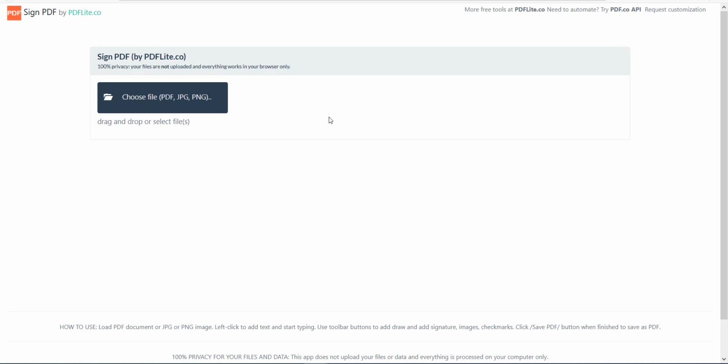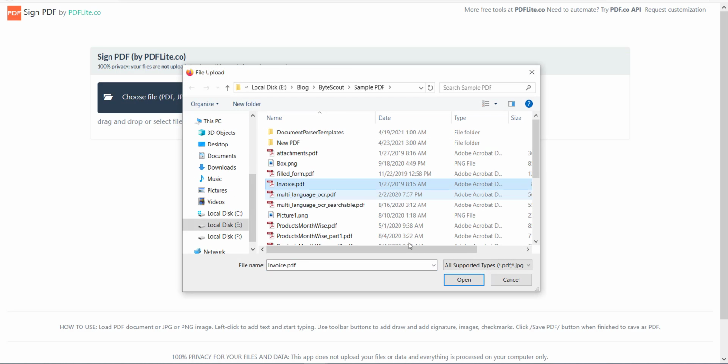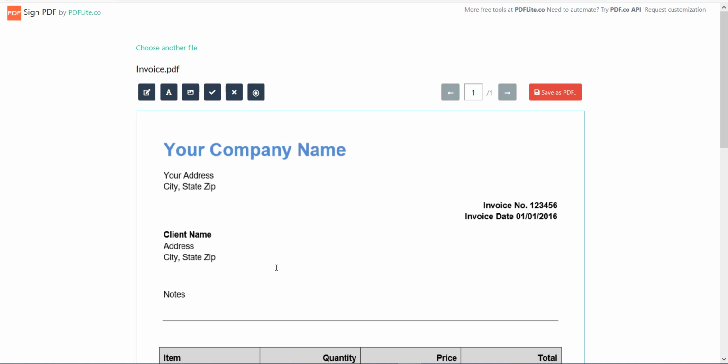So here you can see that first I need to provide either a PDF file or a JPG file as an input to this tool. So let me select this PDF file, and once the PDF file is added, you can see at the top this toolbar with buttons for different purposes.